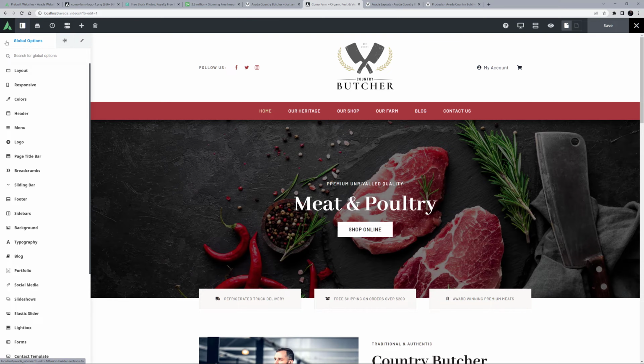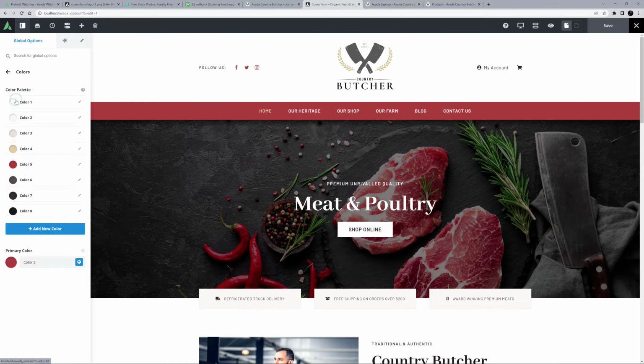My intended site wants to be a bit more casual, so changing some global options here is a great way to change the look and feel of the entire site very quickly. Check out the How to Use the Avada Global Options video linked below for more details on this section of Avada. Okay, so let's start with the Colors tab.